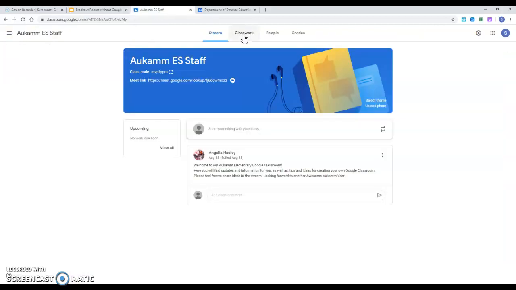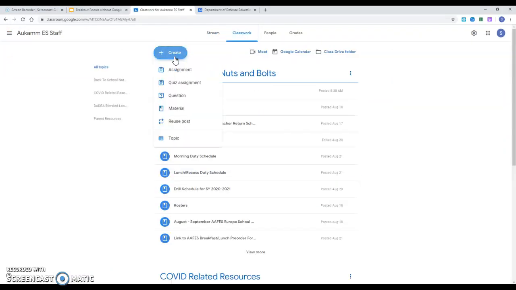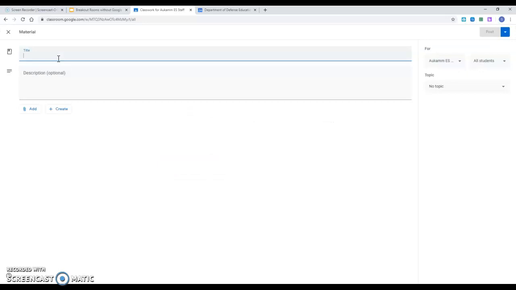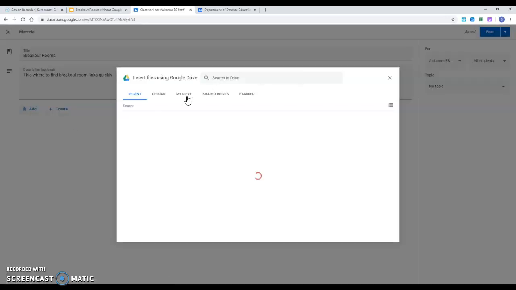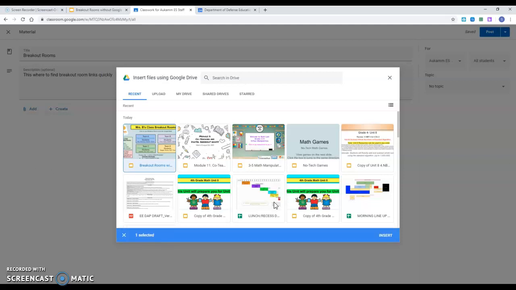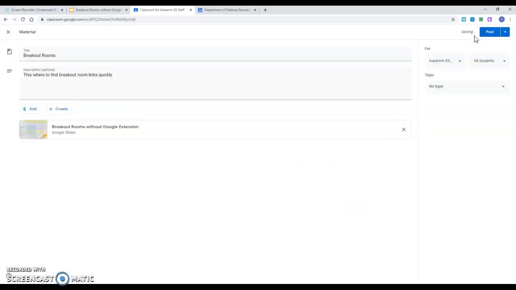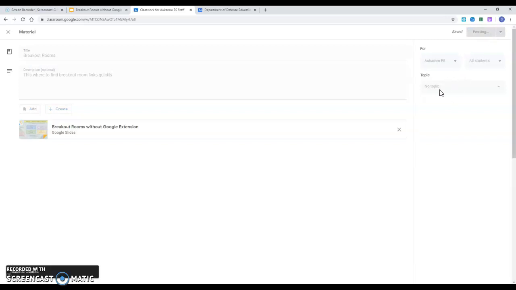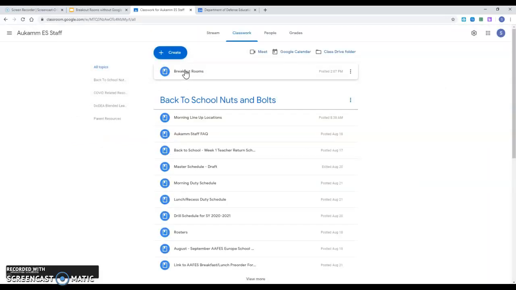You're going to come back then, and my recommendation is to create a material and to load this at the top of your class. And type in a quick description. And then I'm not going to add this as a topic. I'm just going to add this as an item. And so I navigate to wherever I've saved that, click on it, and insert it. Okay, and then you're going to post it. No topic for this one. And so that is now at the top of my classwork.